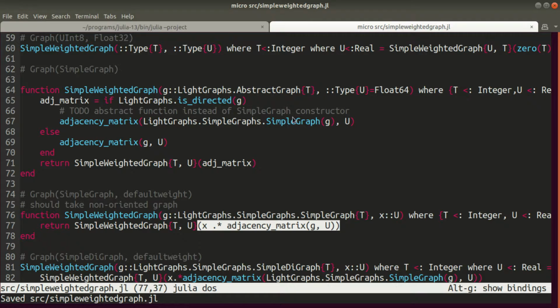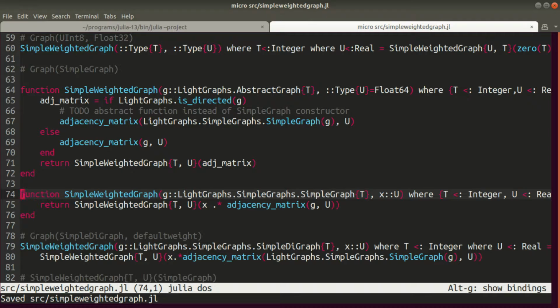Yeah, this is even done here and there. But okay, I guess for the API's sake this is fine to have it, but do we need two separate functions? I don't know. I don't think so. Okay, well, let's just do it first. So this is taking now an abstract graph, x, U where T, U.